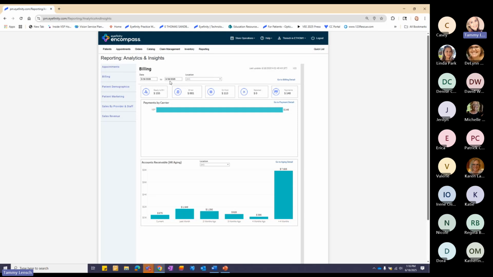Based on this month span, it's just telling me that I had $155 in ready to bill. I have $881 in billed status. I have $113 on hold. I have nothing rejected, and I have $148 in payments. Again, it's based on this date of service. If I were to go into claim management and maybe I wanted to search my on hold, I should see 2 on hold claims in there for $113 during this span. Now, I already peeked, and I'll show you how I saw that here in just a second.